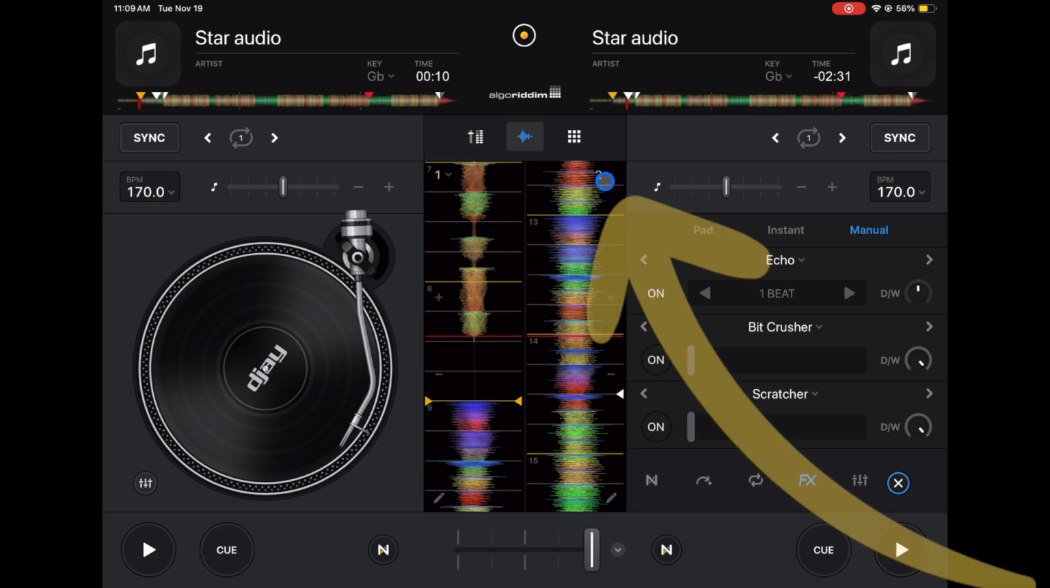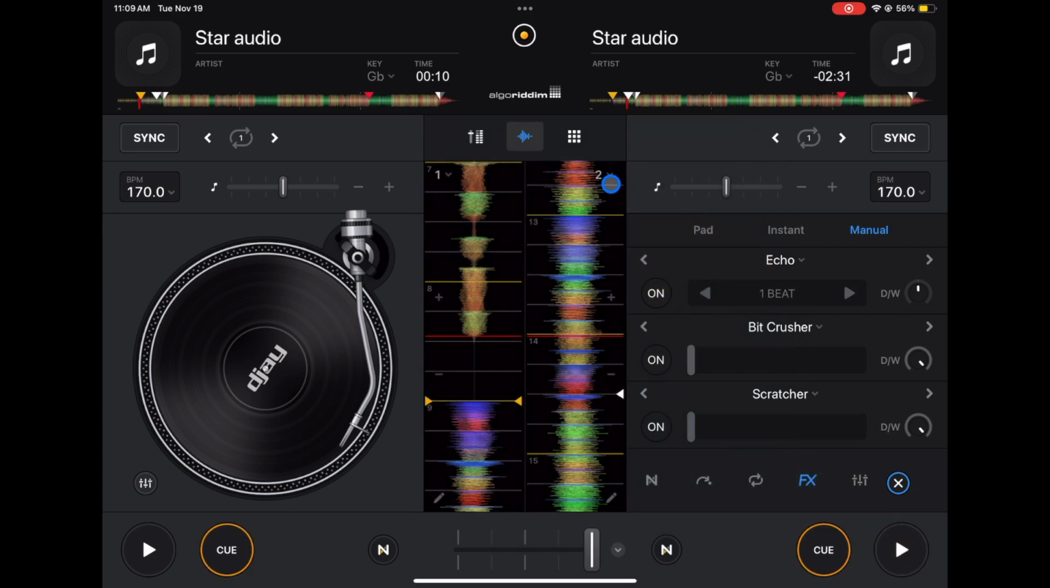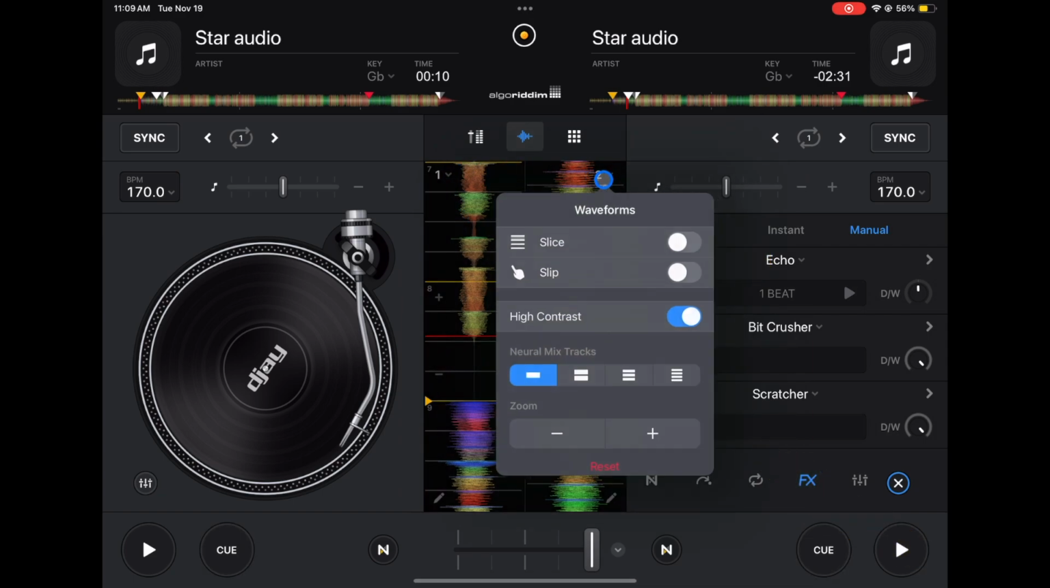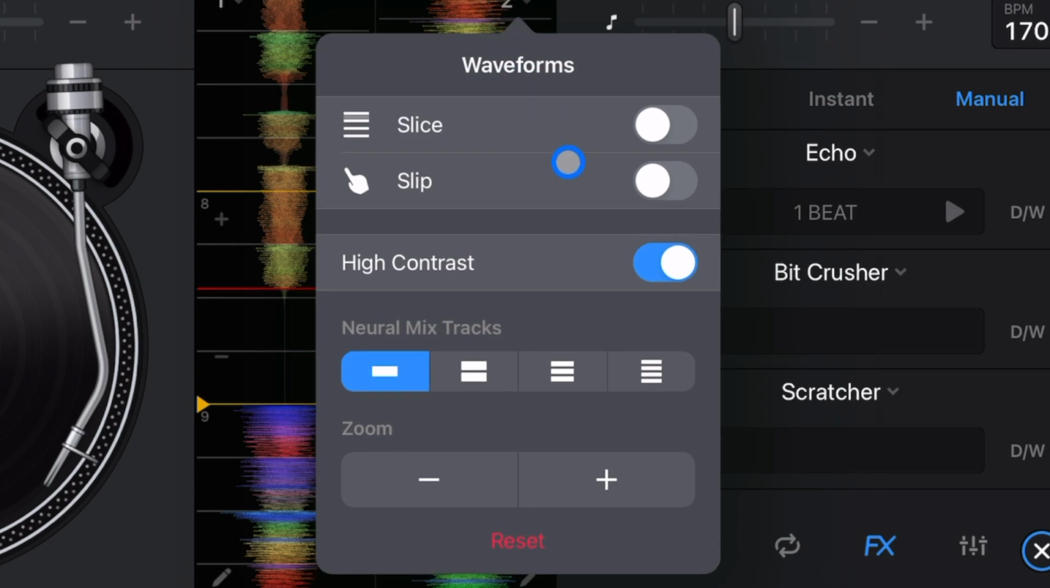Number one is we can press these kind of hidden drop-down menus. They're really hard to see right next to the 1 and the 2. We could press that down, and then we get some options and settings. Number one is slice and slip mode. These are for DJ tricks and scratching. I made separate videos about those.